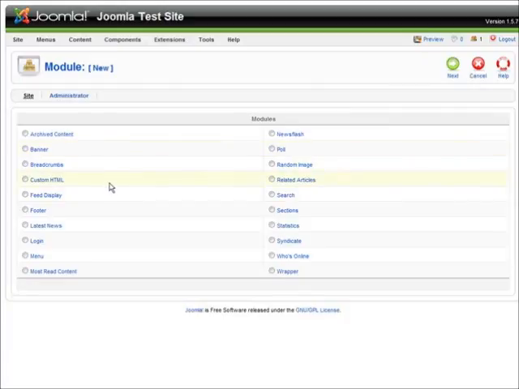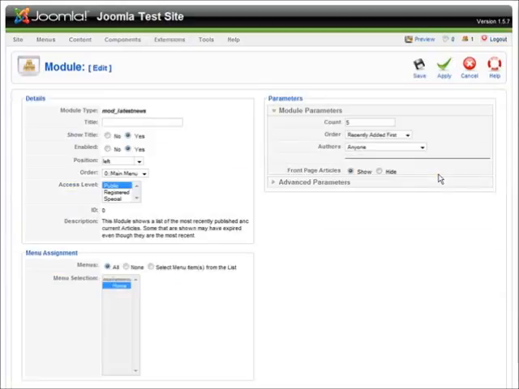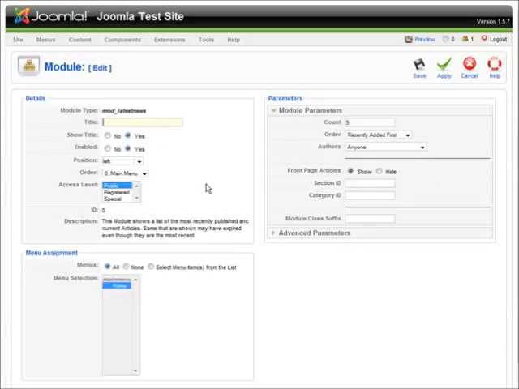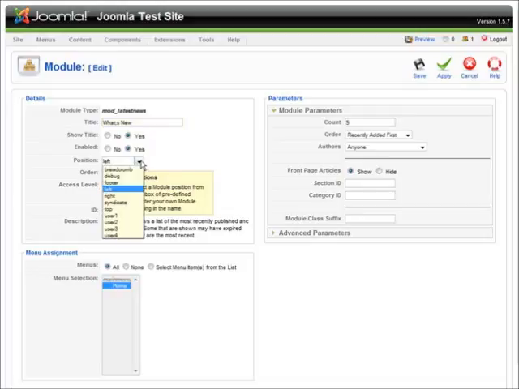Now what we want to add on here right now is latest news. Okay, and that's going to bring in some of the latest articles. So let's click next. Okay, so over here we have the title. So let's give it a title. What's new? Okay, show titles, enabled. Position, now this is the default position, I'll put it on the left side of the page, but we can pick other positions here as we want. Order, okay, 0, we'll put it on the main menu.